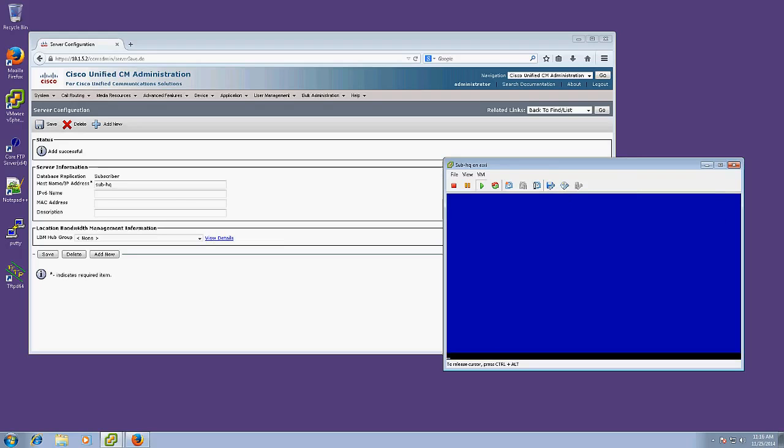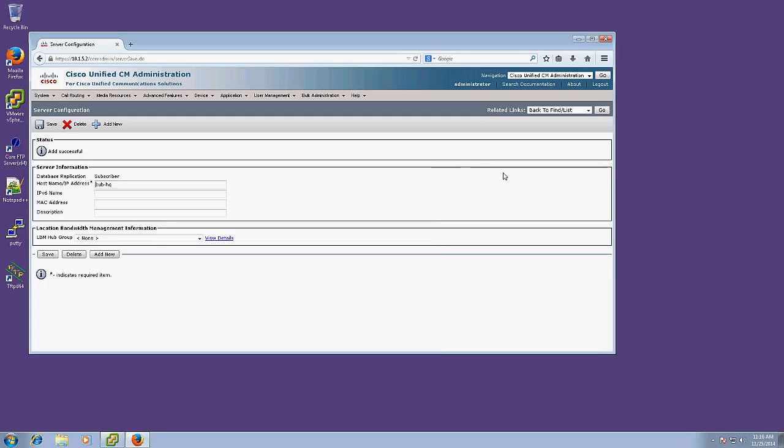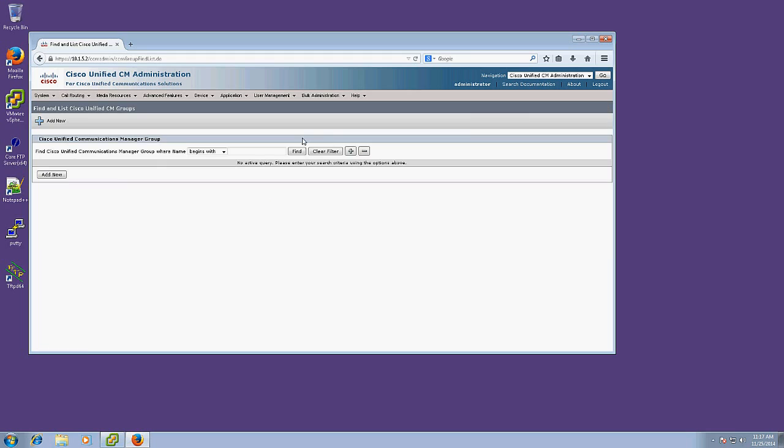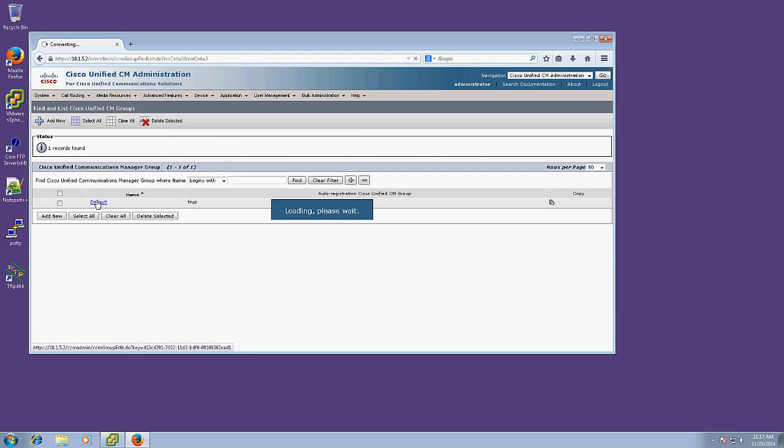That's it. You have gotten through the entire subscriber installation. You now need to wait for this to completely install. It'll take a little while to boot up. Once that's done, you will need to start the services on your subscriber just like you did on your publisher. After that, it'll take about 20-30 minutes for the database to replicate, and it will suddenly become available within your CM group. You'll notice right now it is not available.